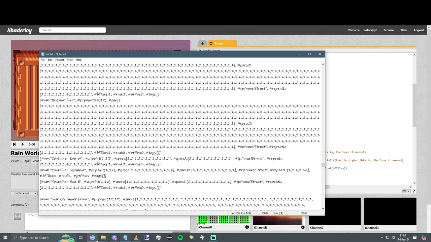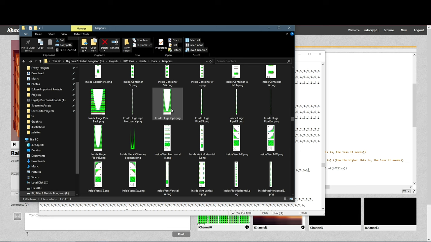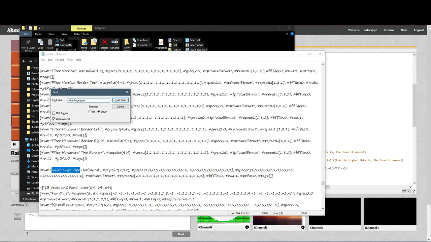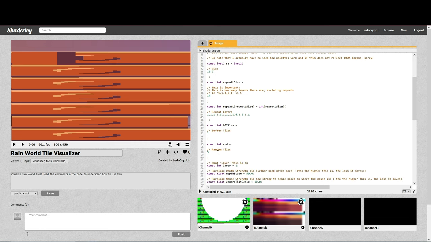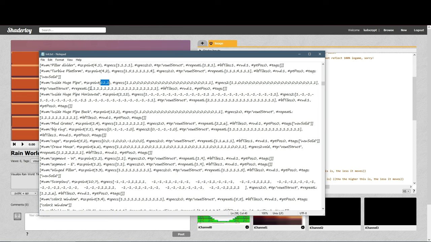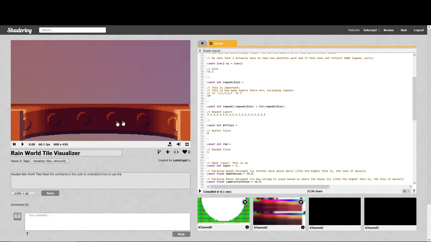And let me do another example. What's a tile? Inside huge pipe. Sure. Hey, look at that. That's pretty good.